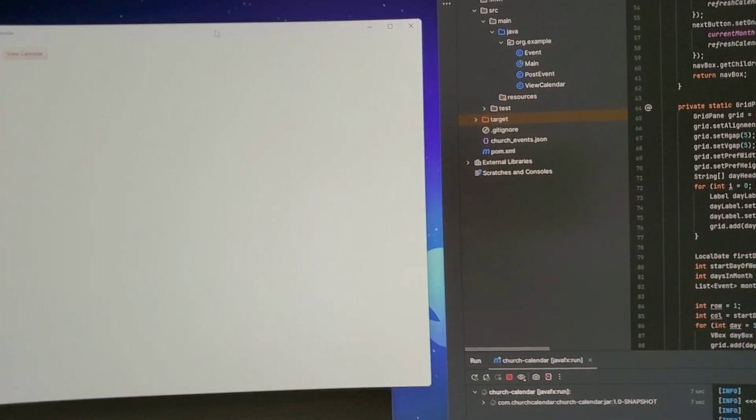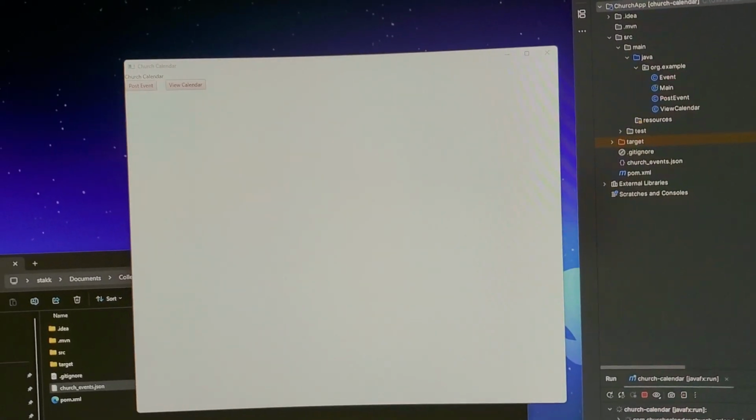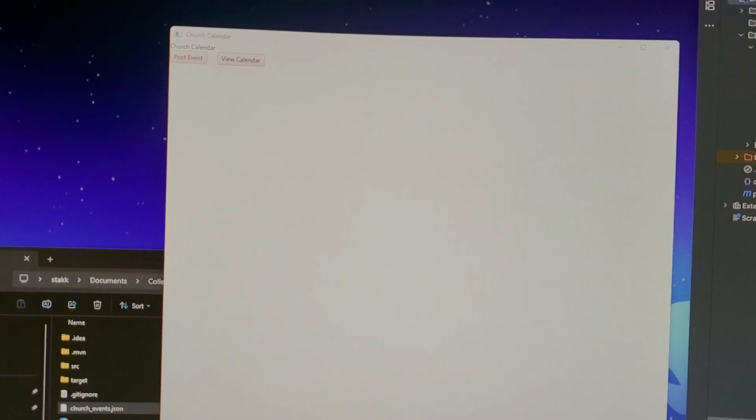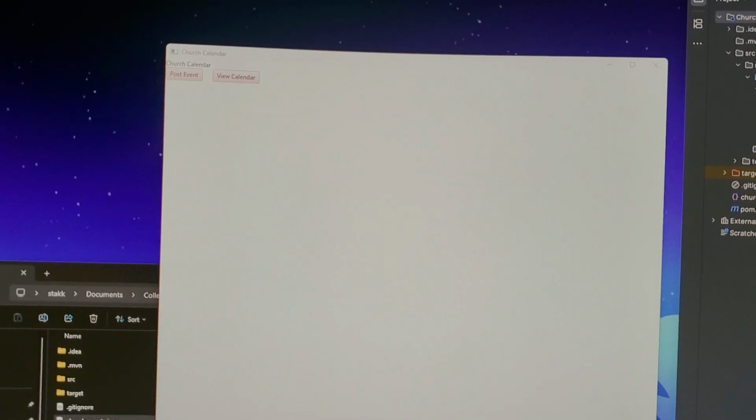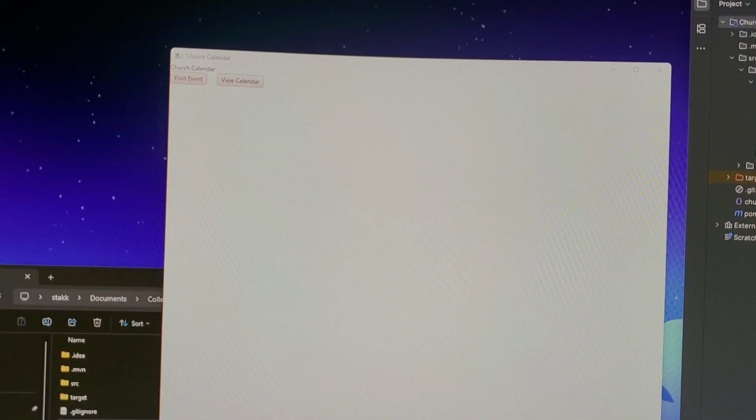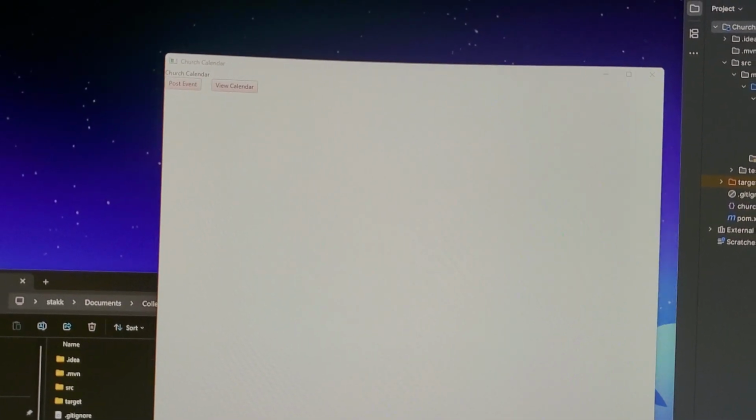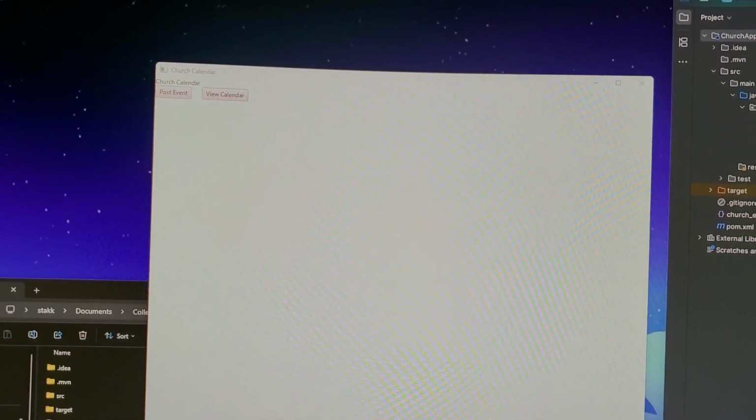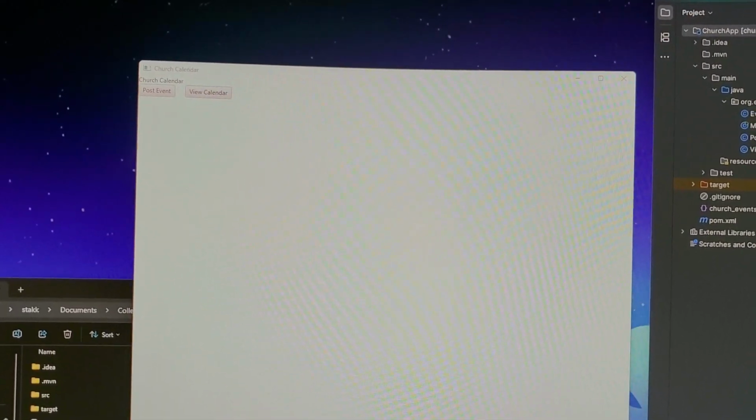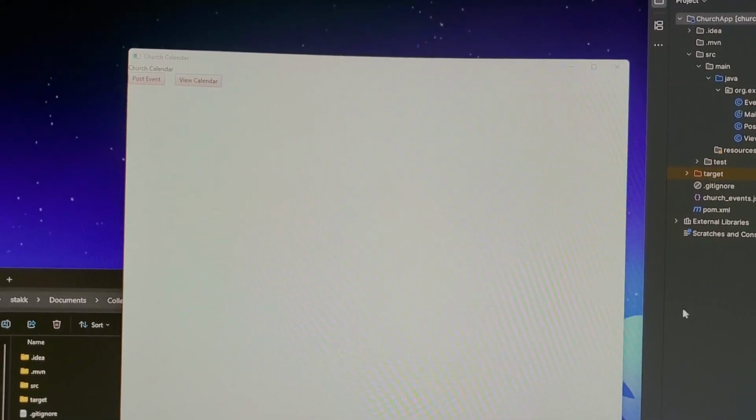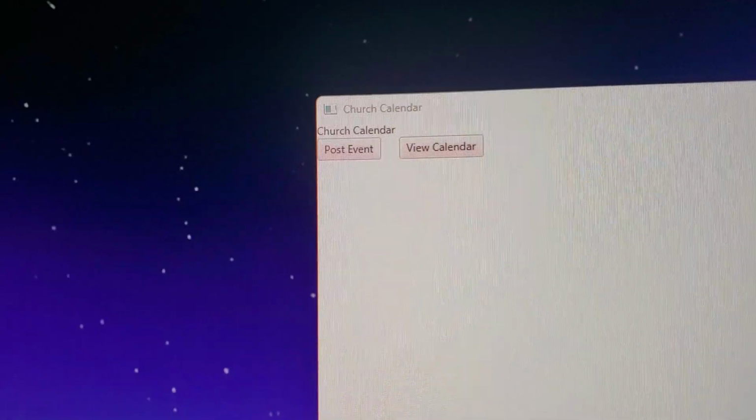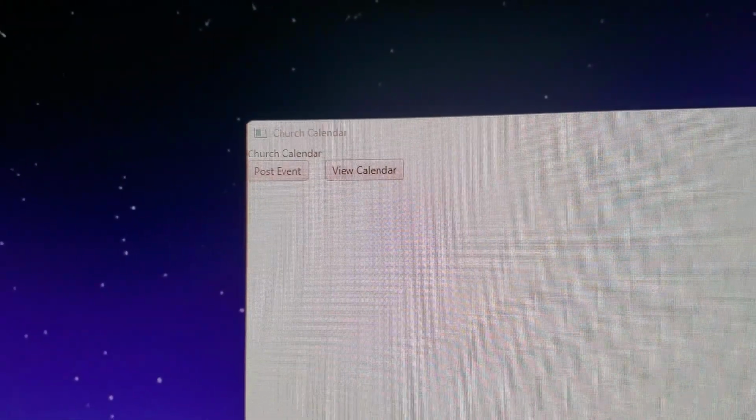All right, and that brings us to the Main class. When the user launches the application and lands in the Main class, the project is launched, and it builds a small primary window that contains the landing page with a title and 2 main action buttons. Those are Post Event and View Calendar.